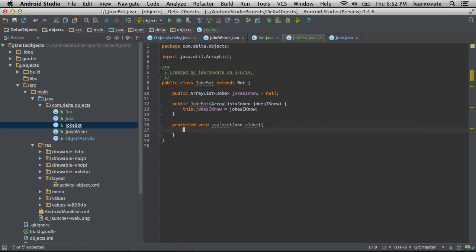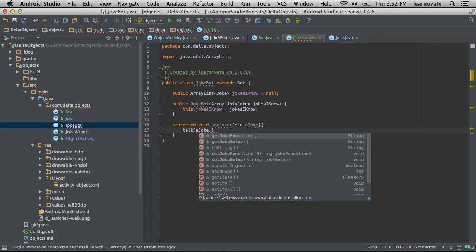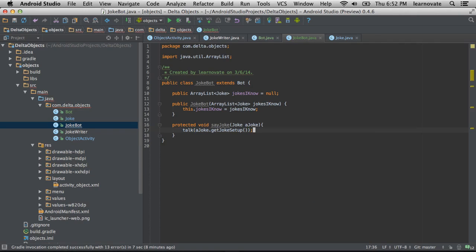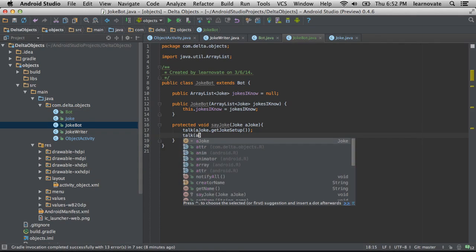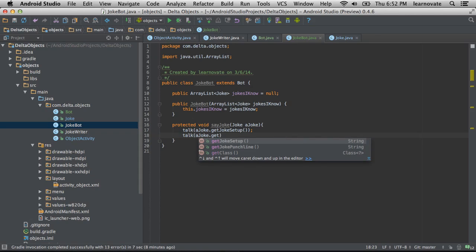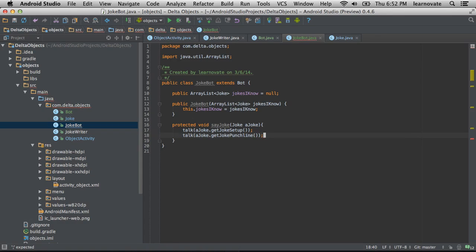And here we have something that's going to be using that talk method from earlier, but in a very specific way. Get the setup, get the punchline. Got it. So your joke bot is there to deliver the joke. Yeah, that's his new functionality. But yeah, you're right. That really should be private.